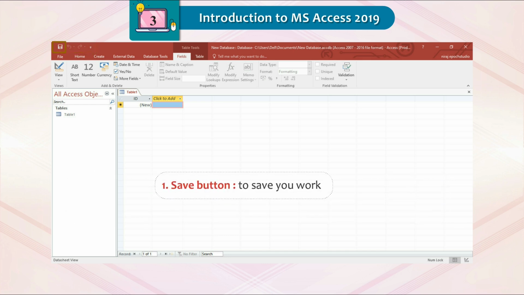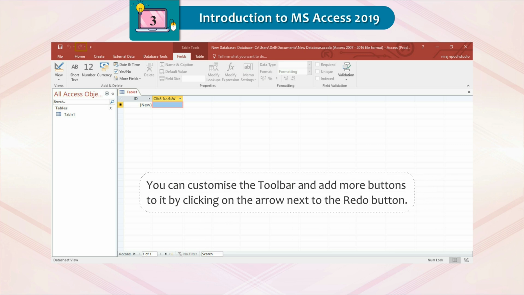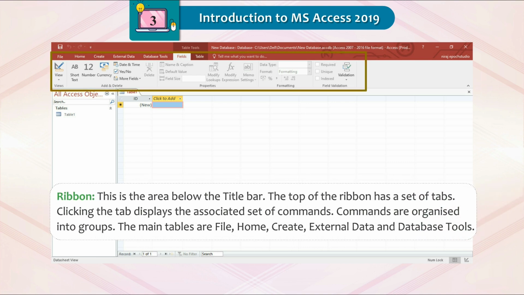Save button to save your work. Undo button to undo the previous action or roll back the action done. Redo button to redo the action that was undone. You can customize the toolbar and add more buttons to it by clicking on the arrow next to the Redo button. Ribbon. This is the area below the title bar.